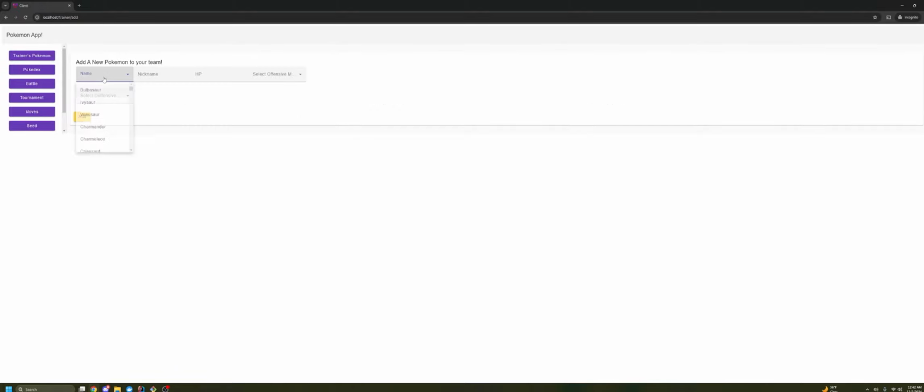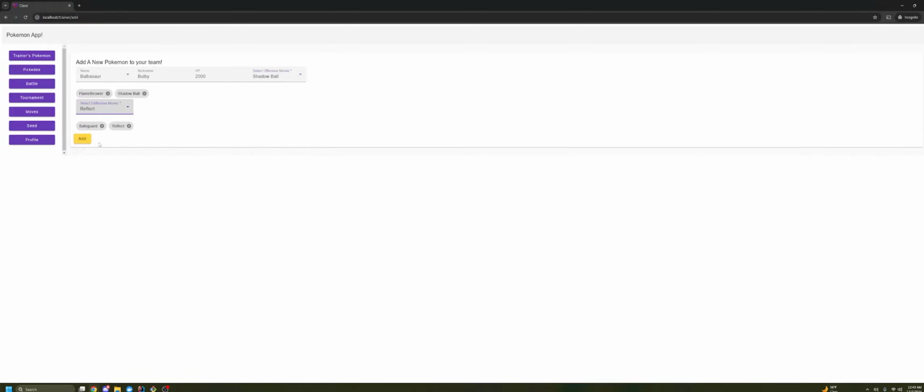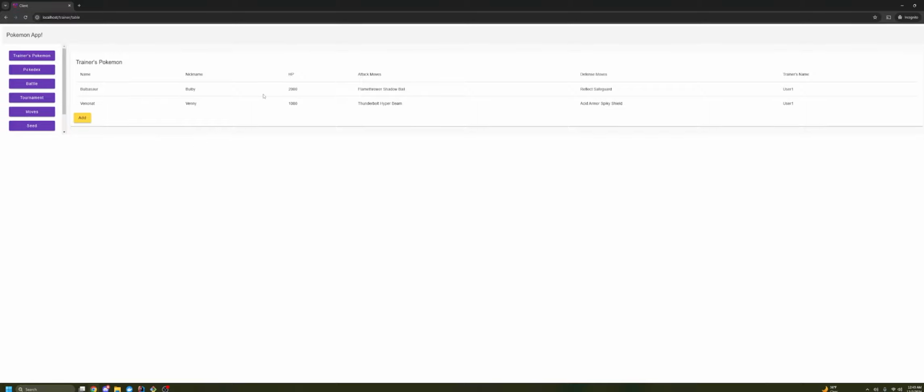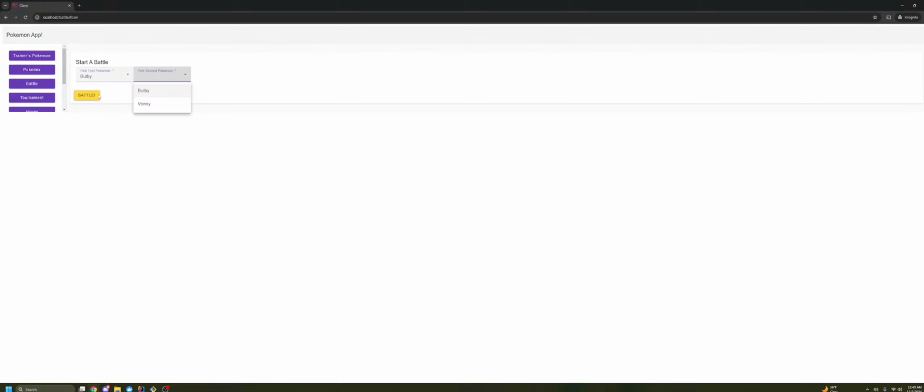But let's go ahead and add a second Pokemon so we can battle. Bulby. And then we'll add a couple moves. I always like a Bulbasaur that knows how to do a flamethrower. Cool. So we can see these two Pokemon, and then we can battle them. So let's go battle these two Pokemon.